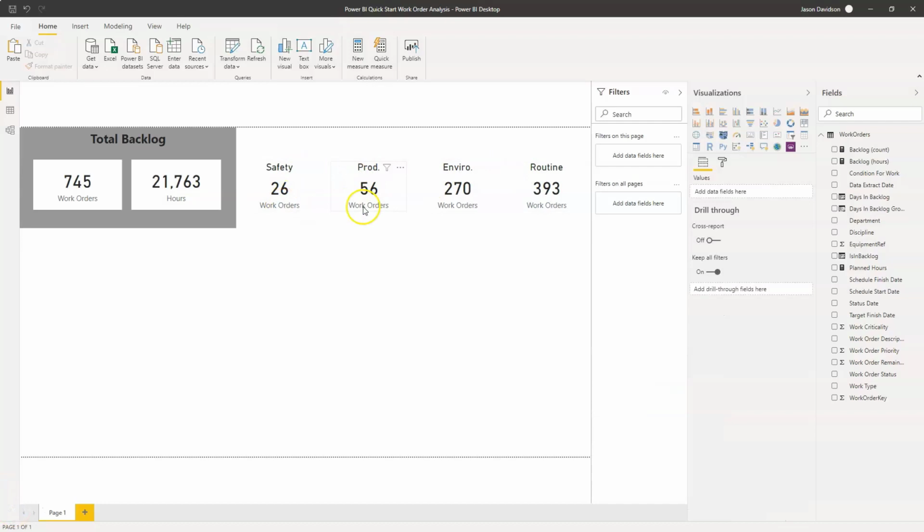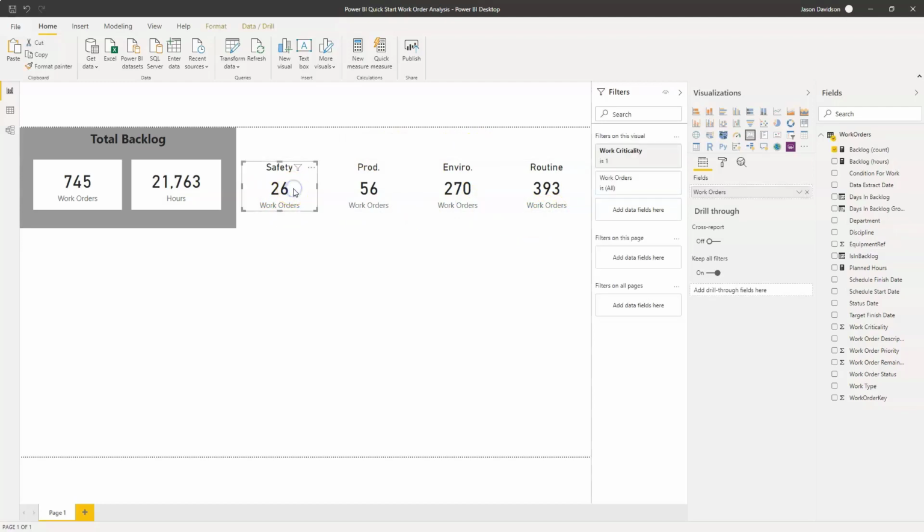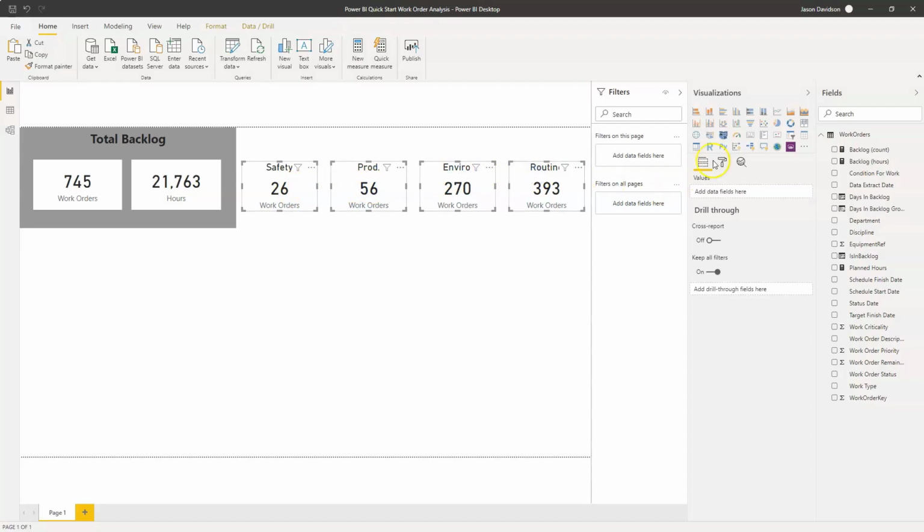Next, I want to remove this work orders here. We're going to add a title that's going to tell us it's work orders, so we don't need to see that repeated 3 times. So we're going to highlight each one of these again, go into our format, go to category label, and remove that category label.